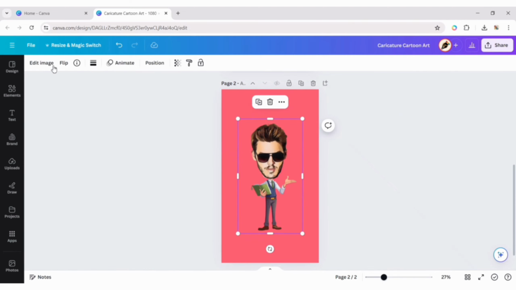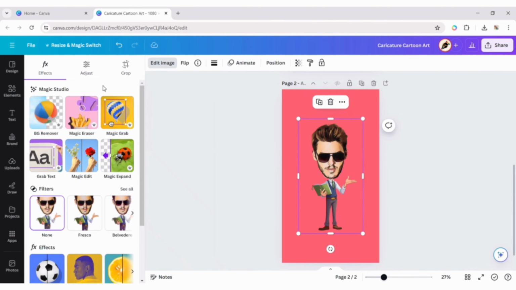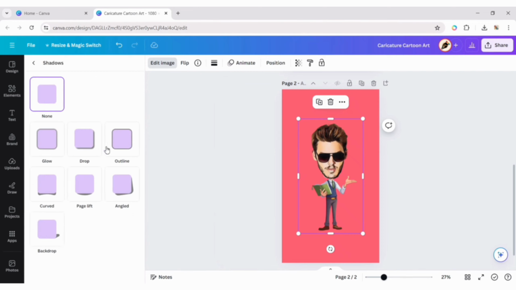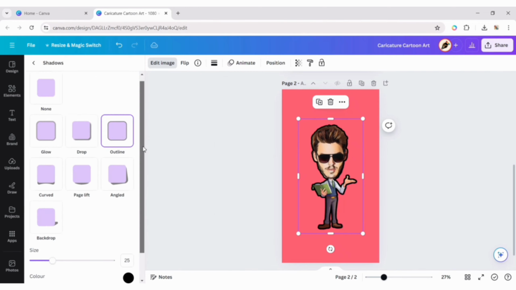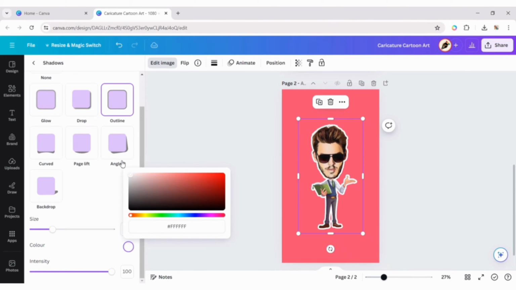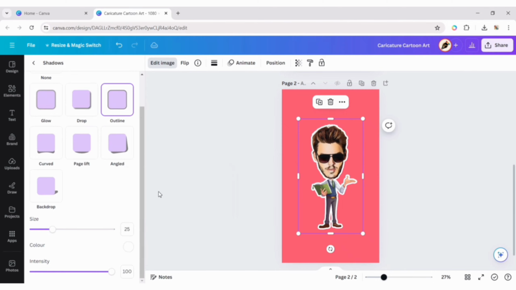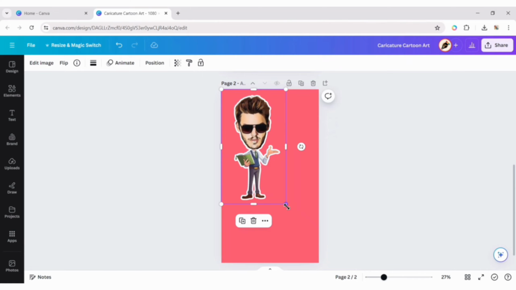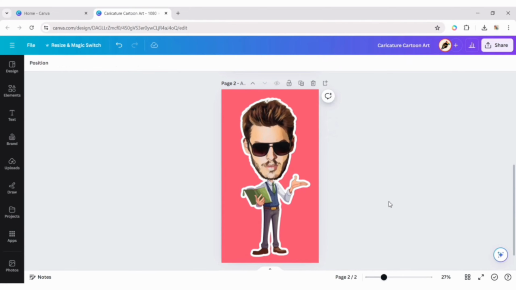Select your photo. Click on Edit Image. Then Shadows. Click on Outline. Change its color to white. Your caricature art is ready.